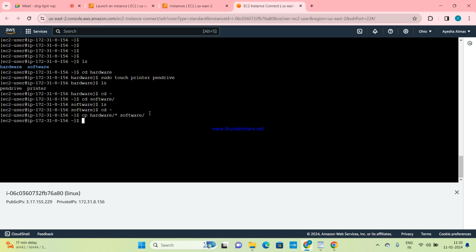Now let's check whether it's copied or not. How do I need to check? ls. Go to that software directory. Yes, cd first, software. First I need to go to the software directory. Now ls. Can you see pen drive and printer here? Yes. So this is how you copy in Linux with the command cp, the name of the file or the content of the directories, and the name of the directory in which you want to copy.